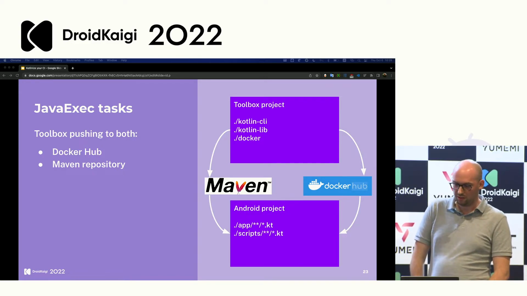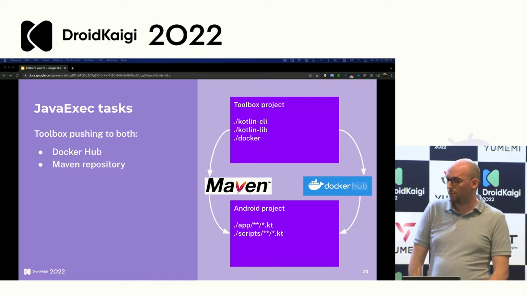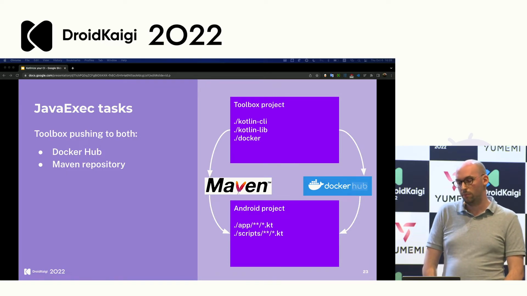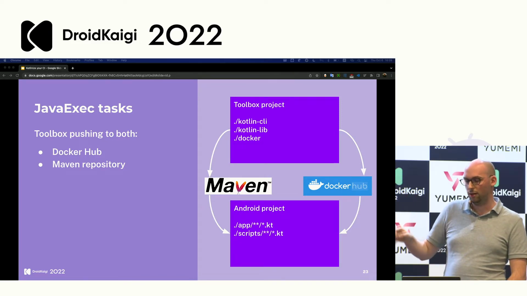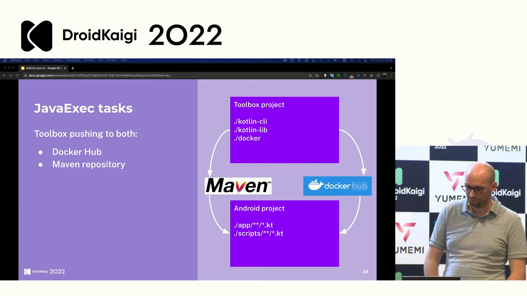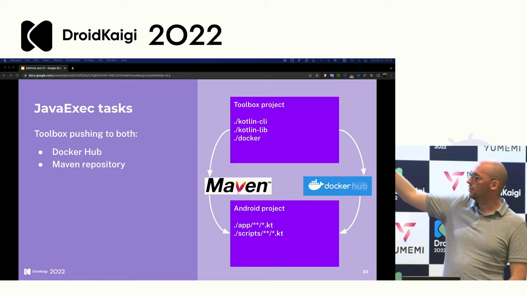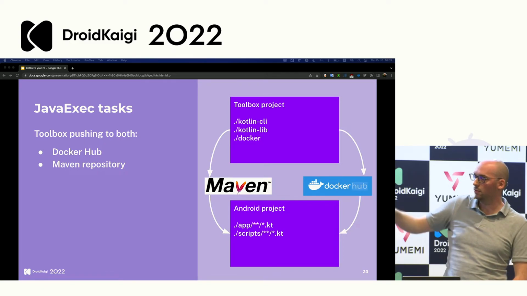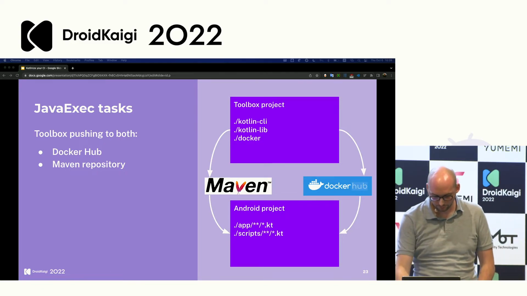That's actually one benefit of having invested in a separate toolbox project, because we already have Kotlin-powered automation code. And so it's easy to push this code to a private Maven repository and start consuming it in our new script module. So as you can see, we are using the toolbox both from Docker Hub and from the Maven repository.